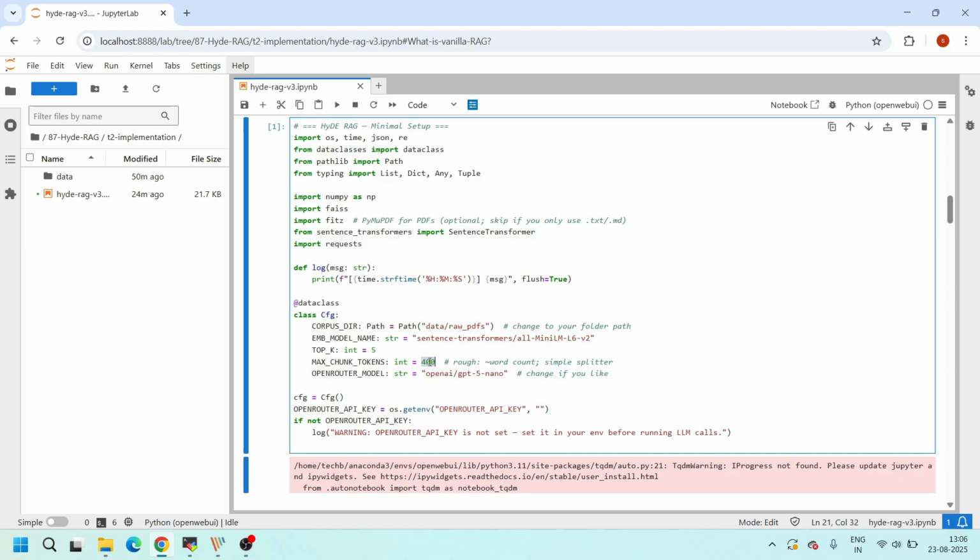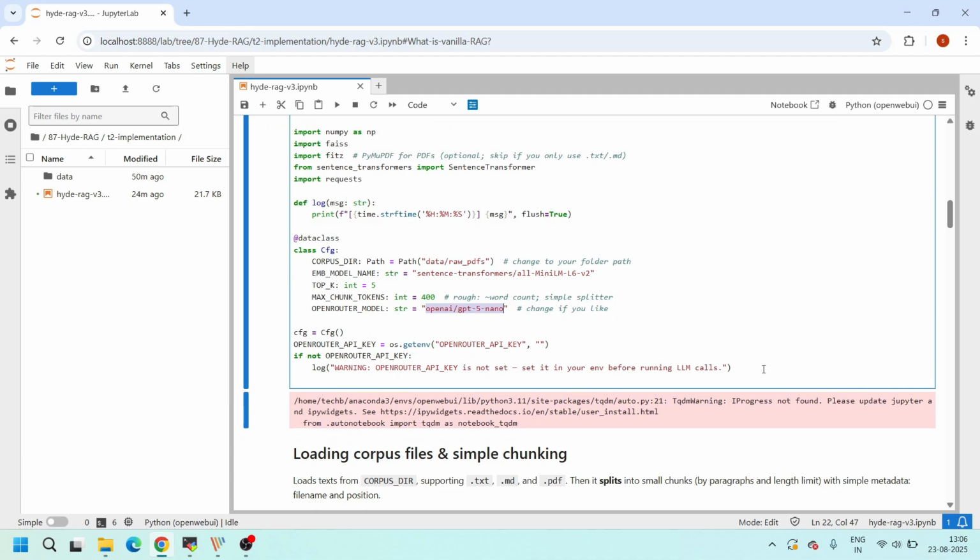Here I am putting 400, but you can increase it actually. And the OpenRouter model that we are using is OpenAI's GPT-5 nano model. So if you have any other model, just change it. Here I am setting the OpenRouter API key. I put that key in my environment variables, so I'm just using os.getenv to get that key.